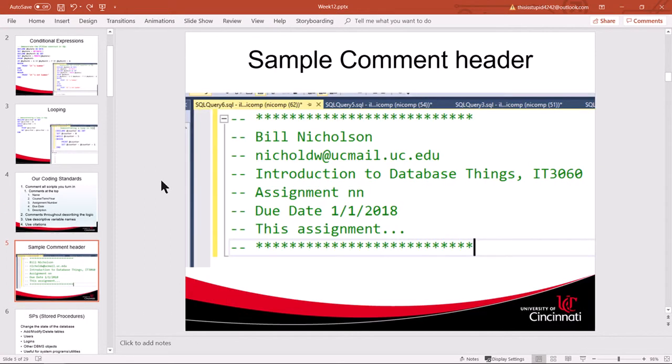This is what I want to see when you turn in a program or a script that you write. Obviously, this will vary a little bit. You won't use my name. You won't use my email address. The course title will change. The course is not called Introduction to Database Things. The due date will change, and then you will give me a description of what you did. This is the starting point for your documentation. I expect to see this on all of your work.